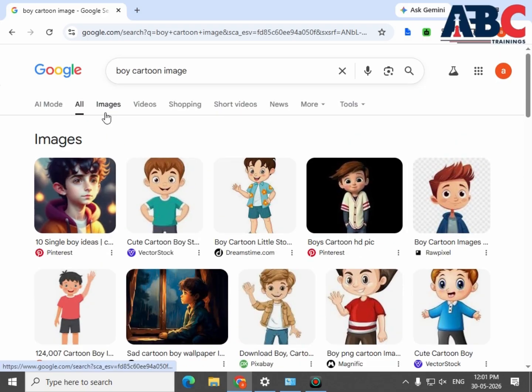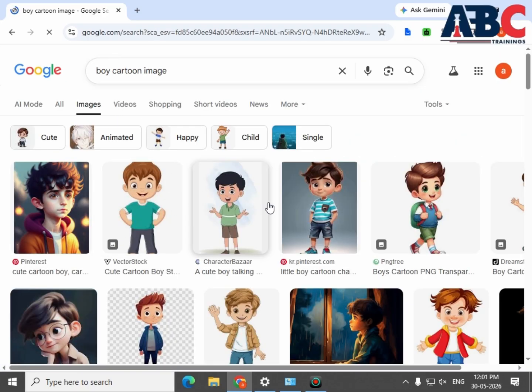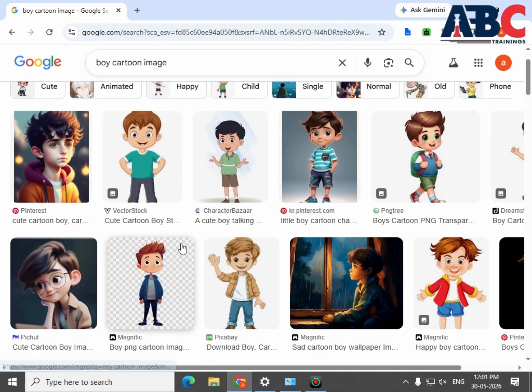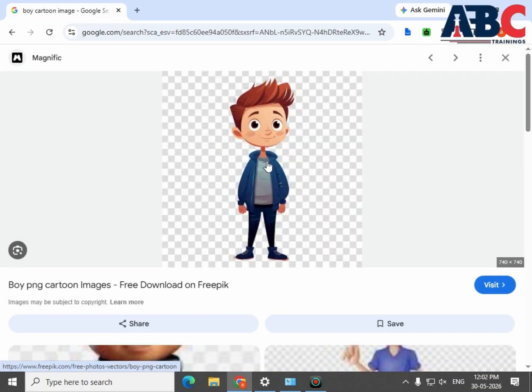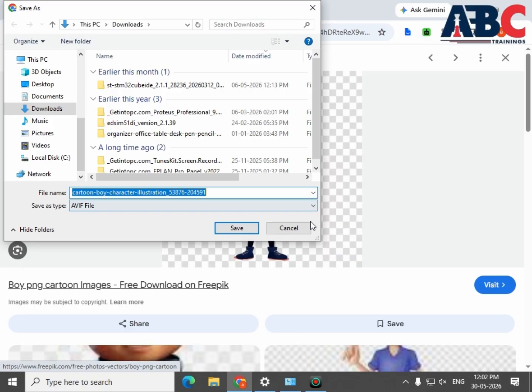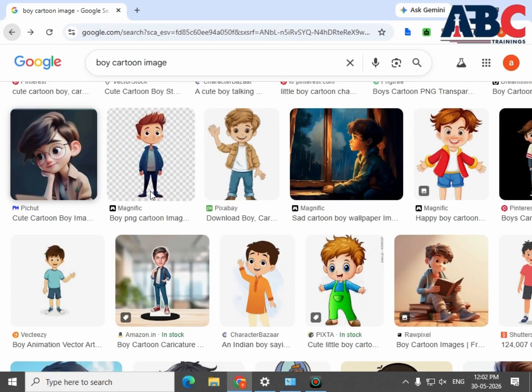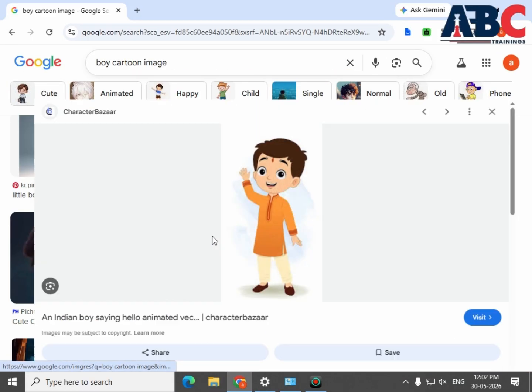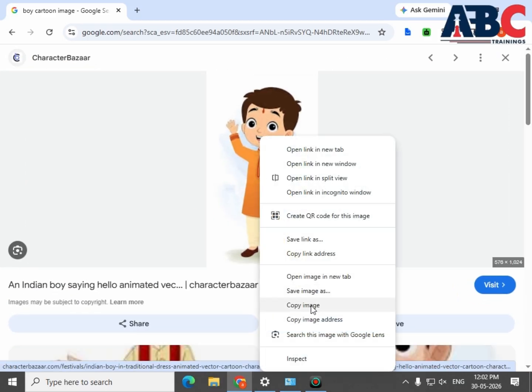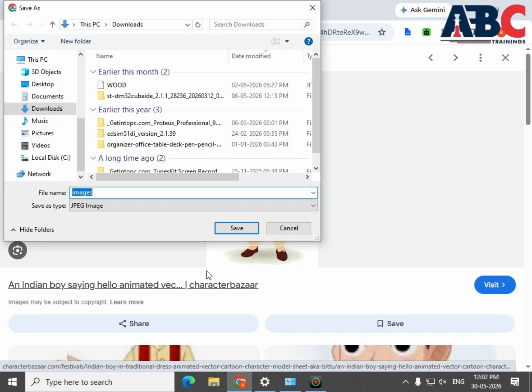Here I will choose any cartoon image. So I think it will be better. Okay, just download it. Note that the image should be JPG or PNG. Okay, this is okay. I will just type the name. Okay, save.